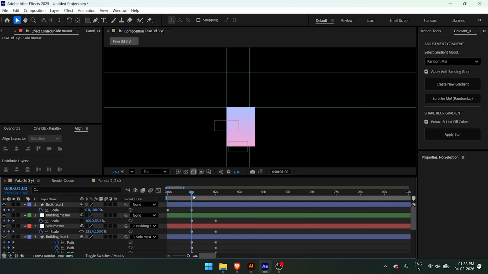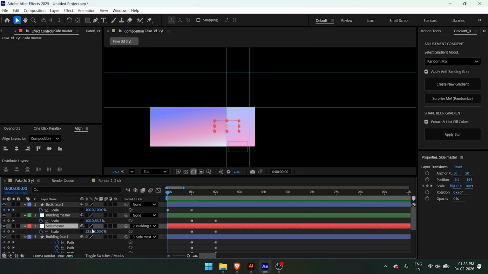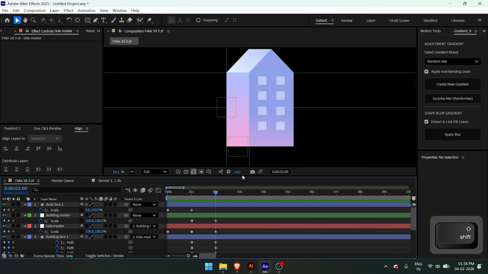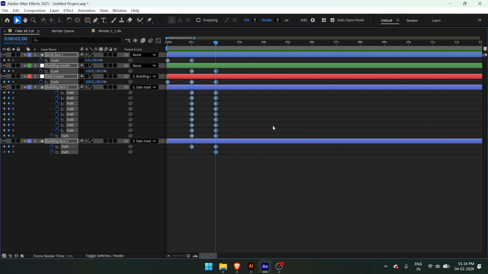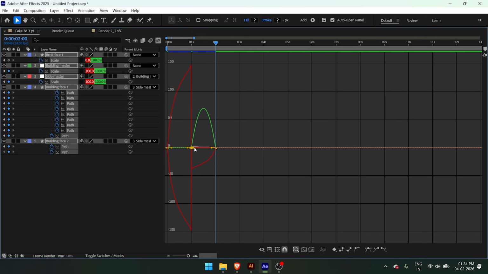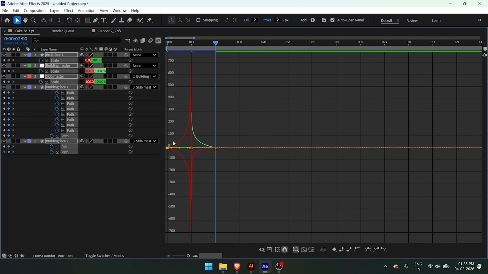Now once that is done, let's move the playhead to second 0. We will scale down the side master in the x-axis to something like this. Now this is the animation we will have. Perfect. Now we will add some easing here. Then open all the keyframes and select all of them and press F9. Then go to graph editor. Then change the graphs to something like this. Then this is the animation we will have.